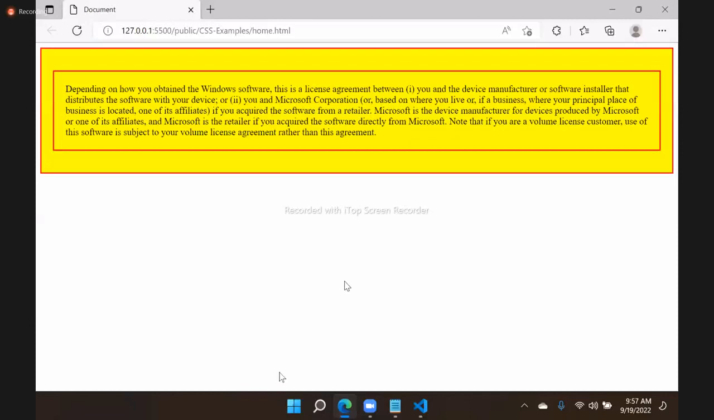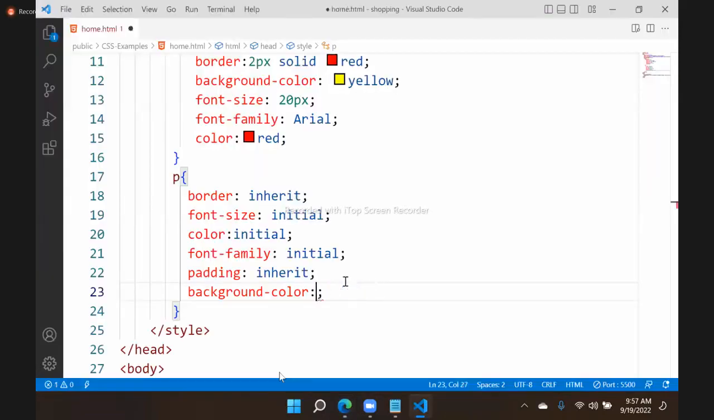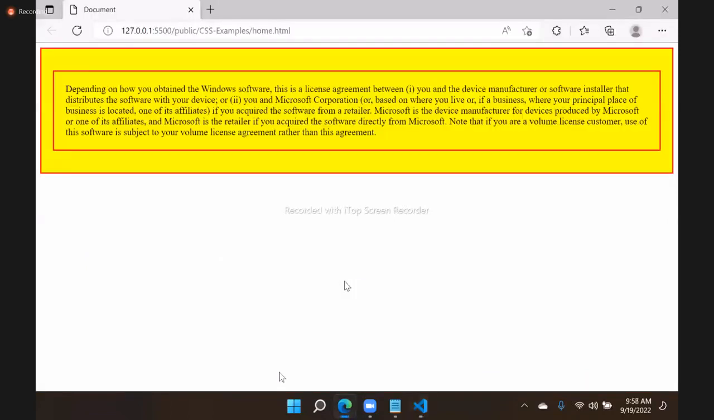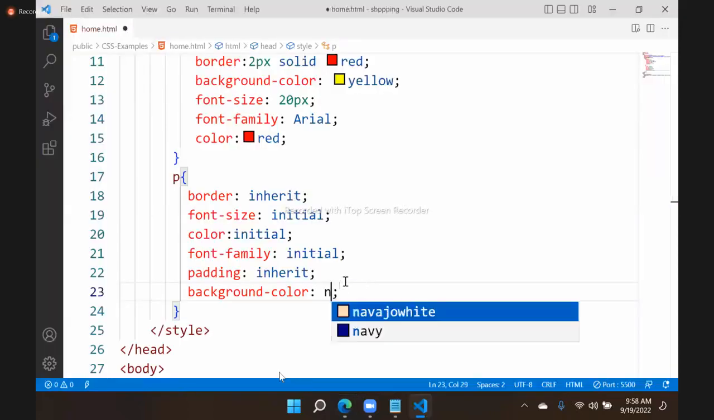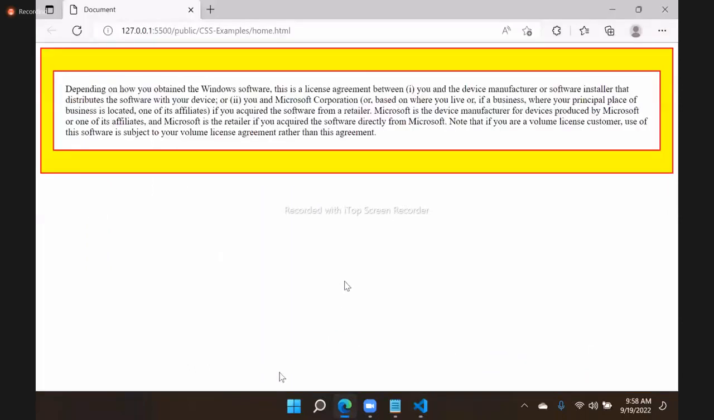Background color initial, it is not working. I am using background color unset, then it is not working. That means actually there is another option, unset. It's not working. Suppose I give background color as white here. Now you see it is working.